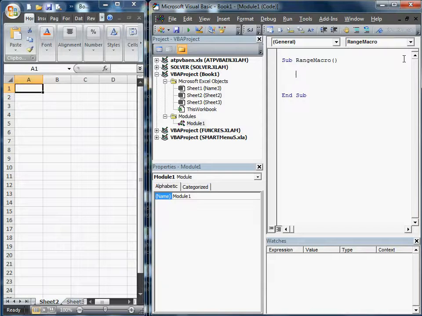Okay, so what I want to show you is range. Cool thing about ranges, they're very similar to sheets. You can do A1. All you have to do if you want to make it something, hello world. And if I hit F8, it's going to change that to hello world.